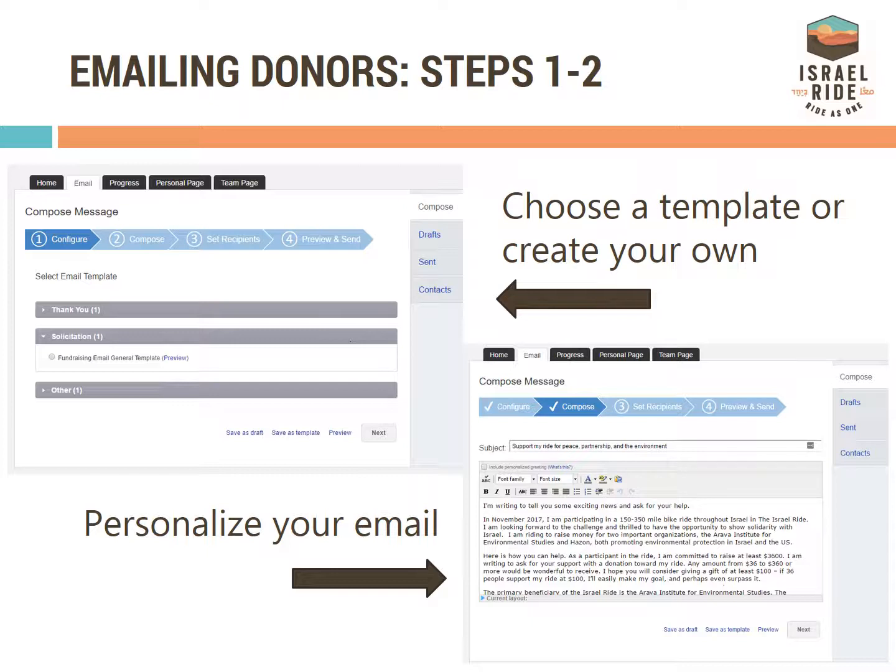Now you are in the editing section. Here you can tell your story and make your ask. Use this to explain why you are riding and why it is important to raise money for the Arava Institute and Hazon. Note, you cannot put links or photos in this email.